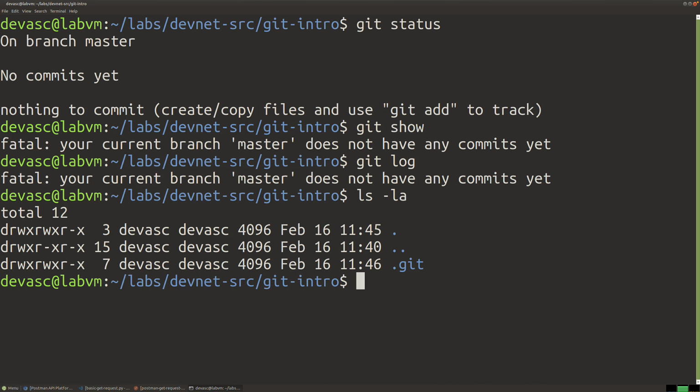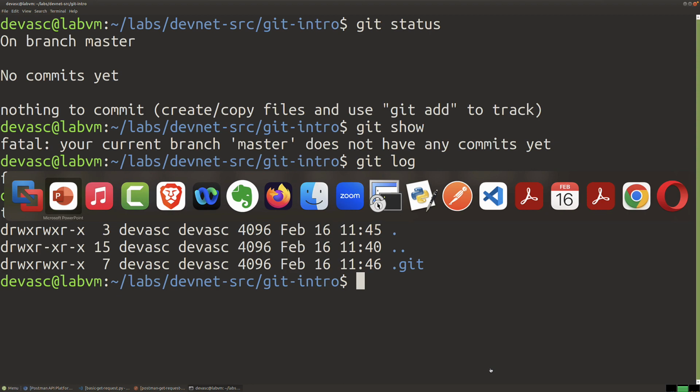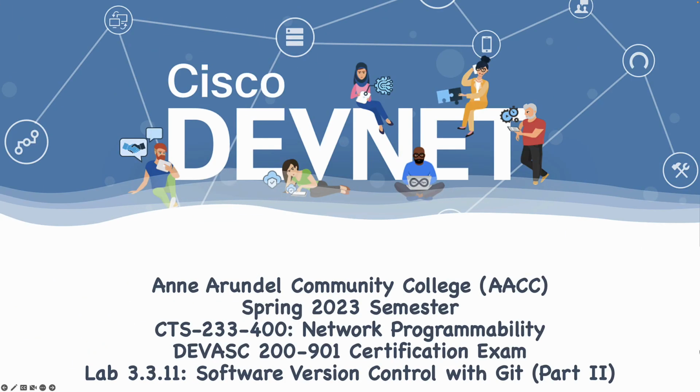And so that's going to do it for this video. That's got us up and running here. We've initialized our Git repository. We know some commands that we can gather some information about the current status of Git with. And now in part 3, in the next video, we're going to dive in, add a file in, and see what happens when we make some changes to that file. All right, that is going to do it for this quick tutorial on part 2 of lab 3.3.11.